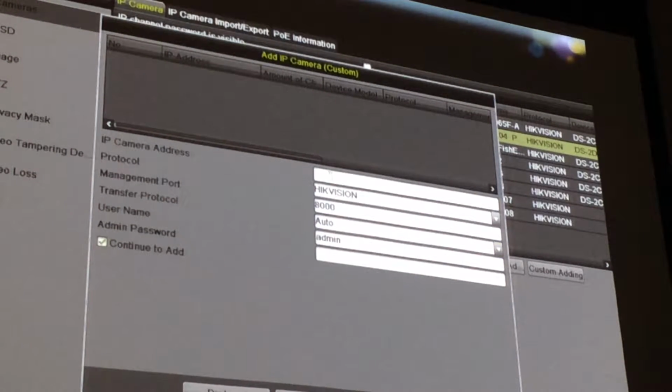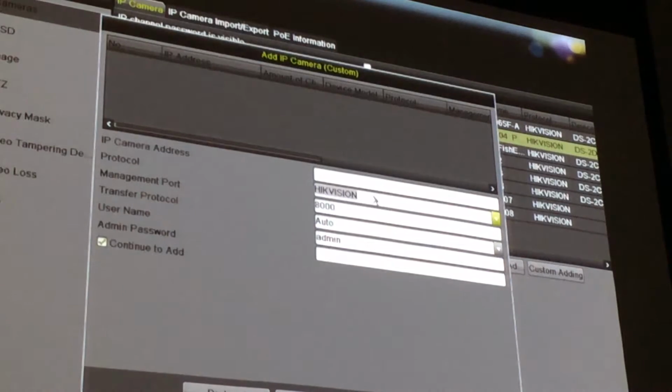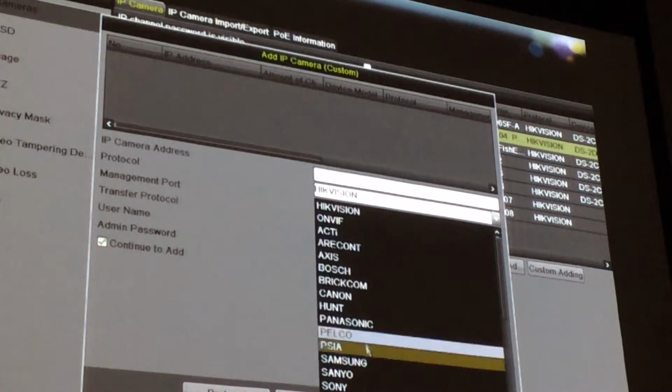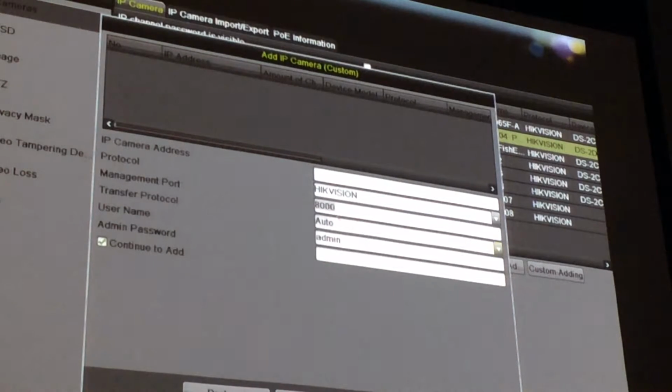You enter the IP address of the camera. You have to give it one. Let's say it's an Axis camera, and you give it an IP address in that same range, all right? Then once you've done that, you have to choose what kind of camera it is, or you just choose ONVIF as a default. Once you've done that, there's your management port, transfer protocol, admin, what's the password?